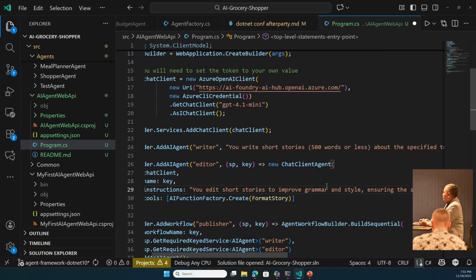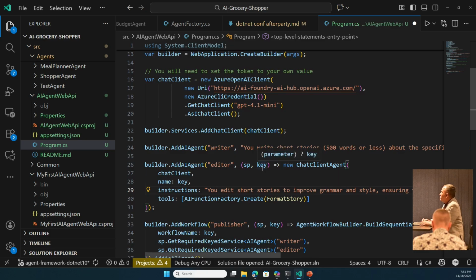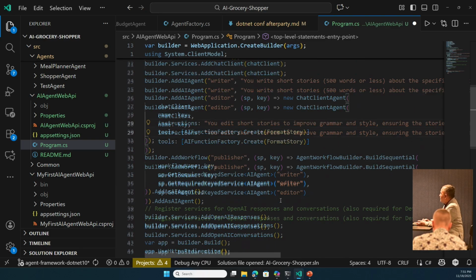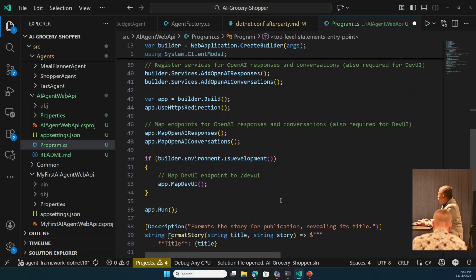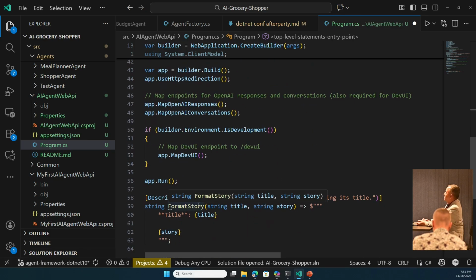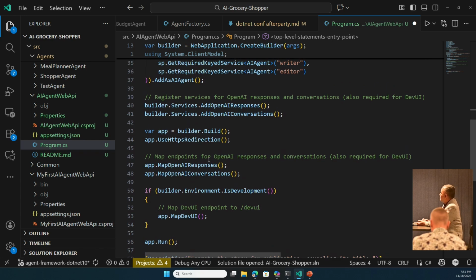And here we are also adding a tool. As part of the second agent, we are providing a format story tool, which will take the output and format it into a title and the story. And then we also map this onto the OpenAI responses. There are two things which come as part of those packages. We add the OpenAI response here for the conversations, and then we also map it to the response.